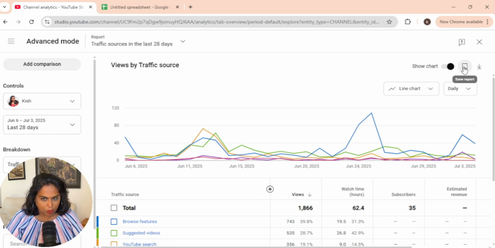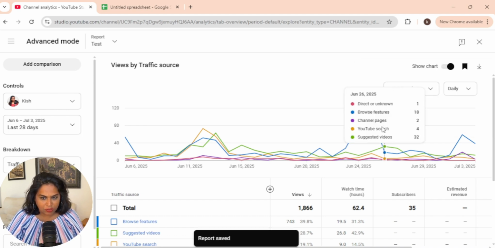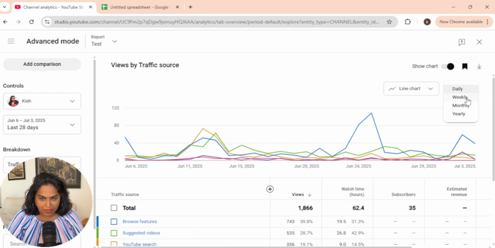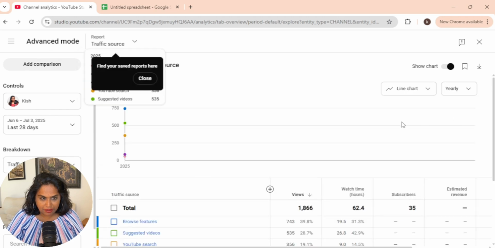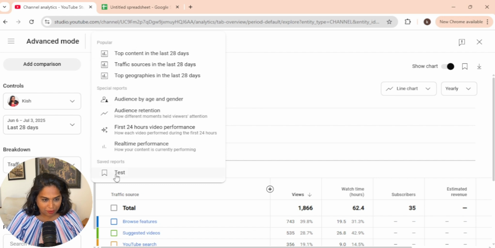Or you could save the report. So if I save report, I just write the name. I'll just say test for now, and then save. Report saved. Okay. And you could go by weekly, monthly, yearly, and then find your saved reports here. Okay. And there we go. Wow. This is actually the first time I did this. So yes, that's pretty cool.